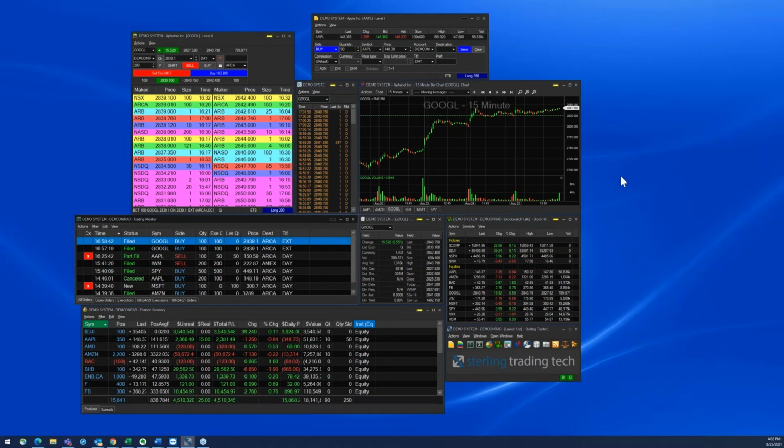Okay, so that covers all the high level, the main windows within the platform here.